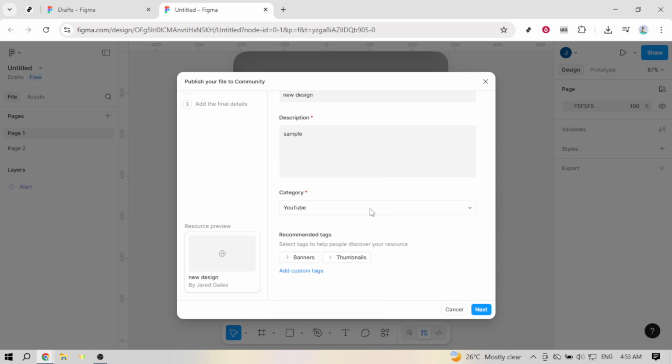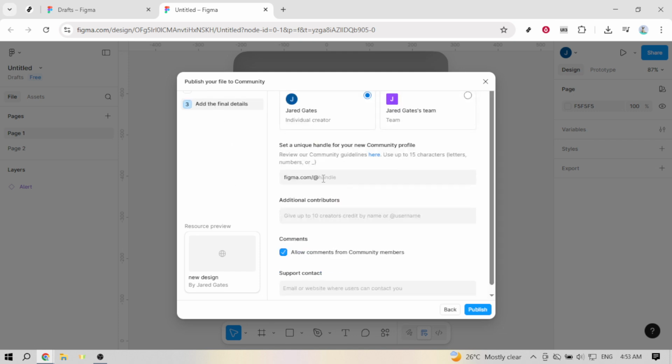Add your final details. Pick a relevant category so people can find it, and add a few specific tags that describe the content and use case. If Figma asks for a license or usage terms, choose the option that matches how you want others to use your work. Double check any brand or asset permissions to make sure you're allowed to publish what's inside the file. You can also enable comments if you want feedback from the community.